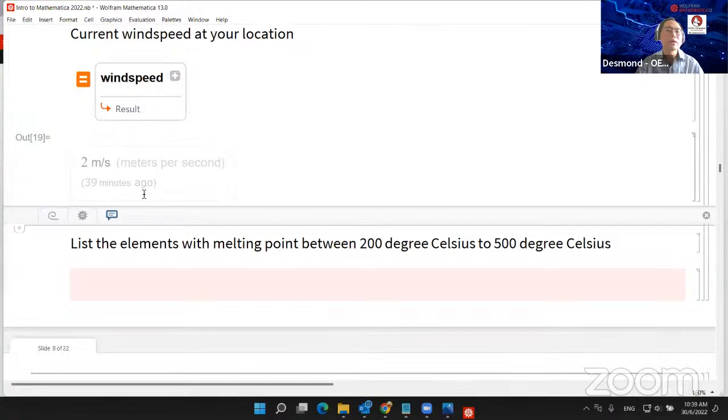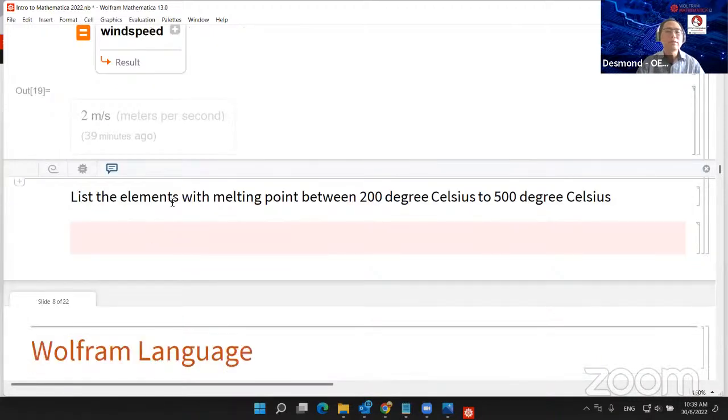So it's 2 meters per second. This data was collected 39 minutes ago. Okay. And also we can list the elements by melting point. We can say I want the elements with melting point between 200 degrees Celsius and 500 degrees Celsius.